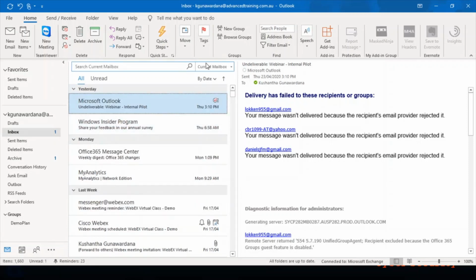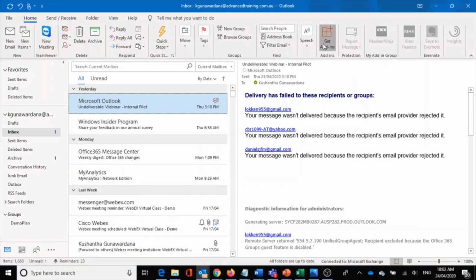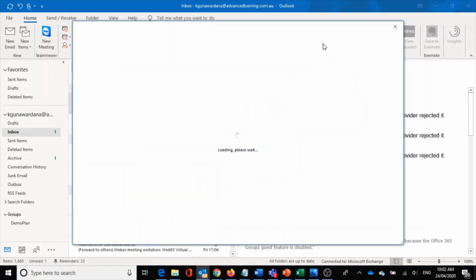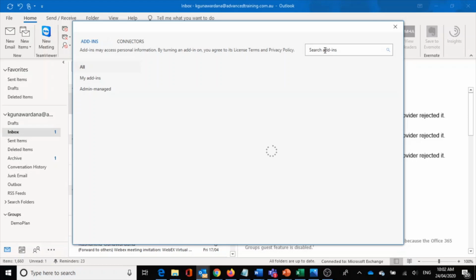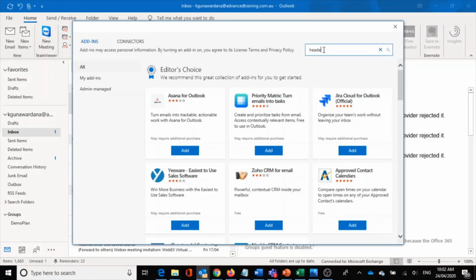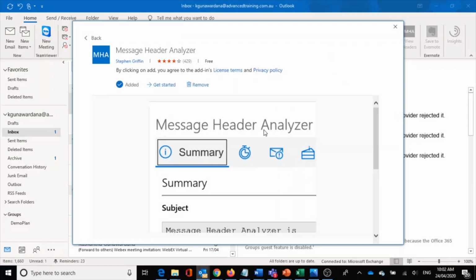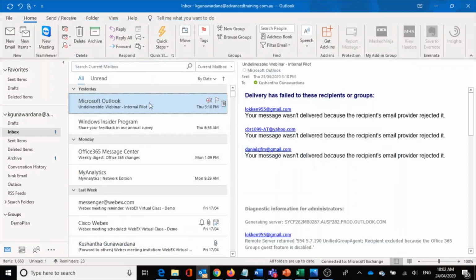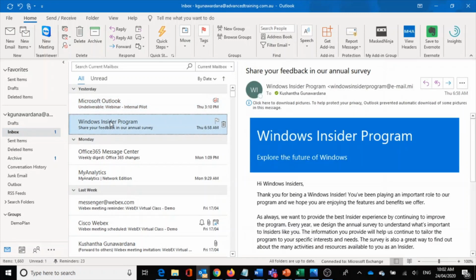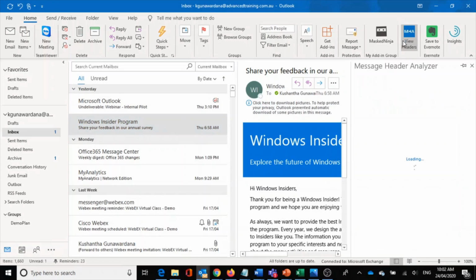All right, so here you have something called Get Add-ins. If you click on that, if you are using Microsoft Outlook, you can search for header. That's the one I'm using, header. So you have something called Message Header Analyzer, right? So you can install this. I have already added this. Once you have that, you can click on any suspicious mail, and then you can click on View headers. Let's go to this one, right? View headers. It will show you the headers.